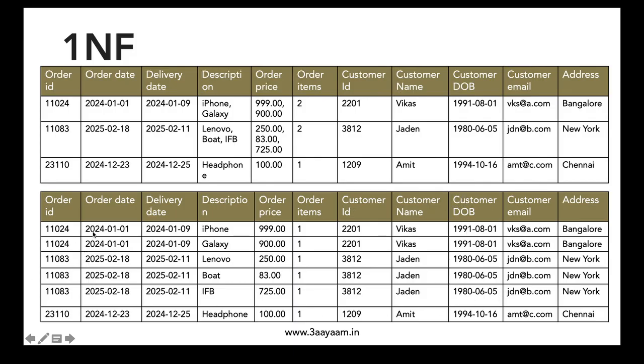Now one more thing that you see here is that order ID is repeating, right? So we have multiple rows with the same order ID. In this case, we cannot use order ID as the primary key because it is not unique anymore. So we'll have to use a composite primary key.